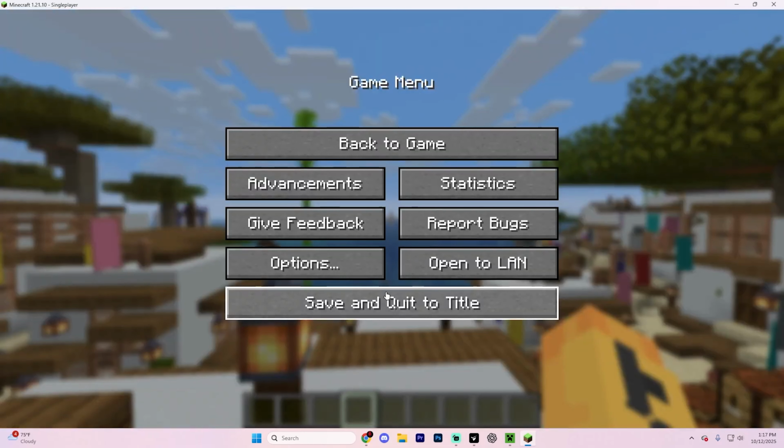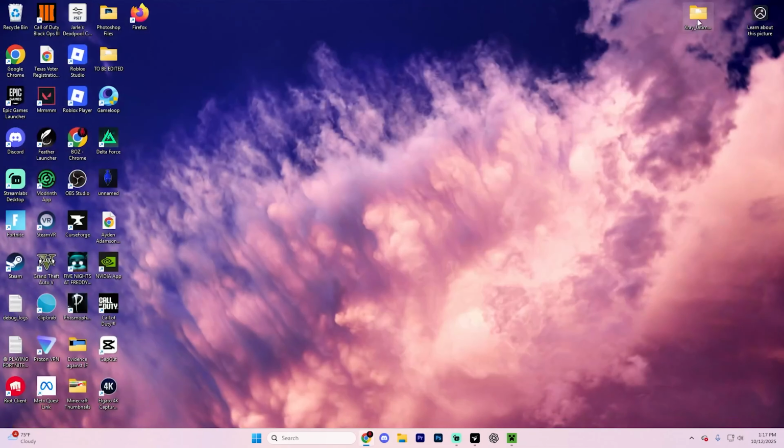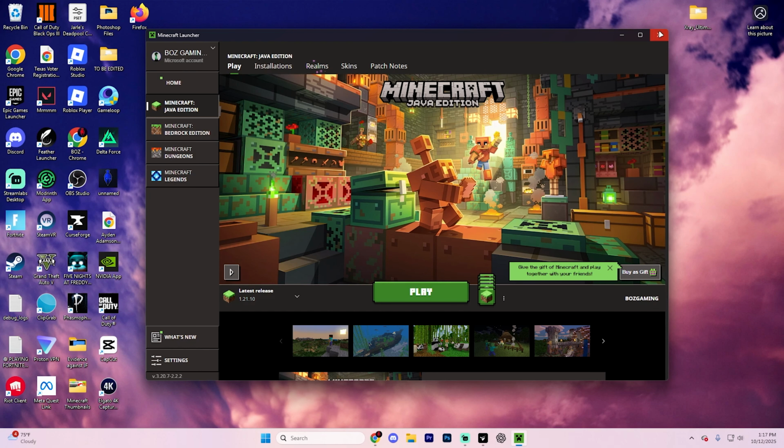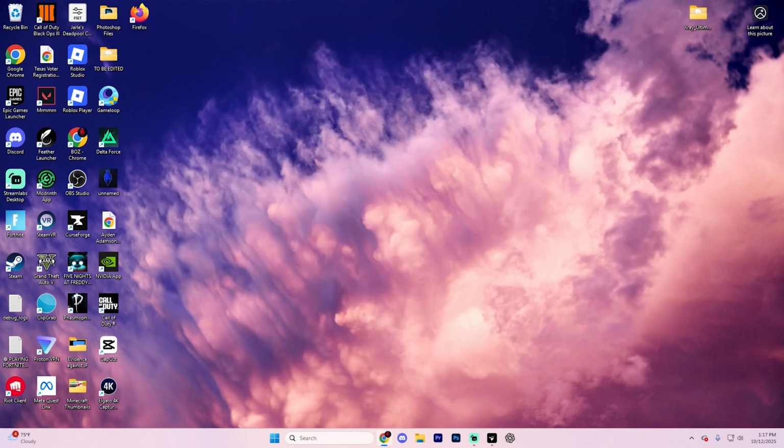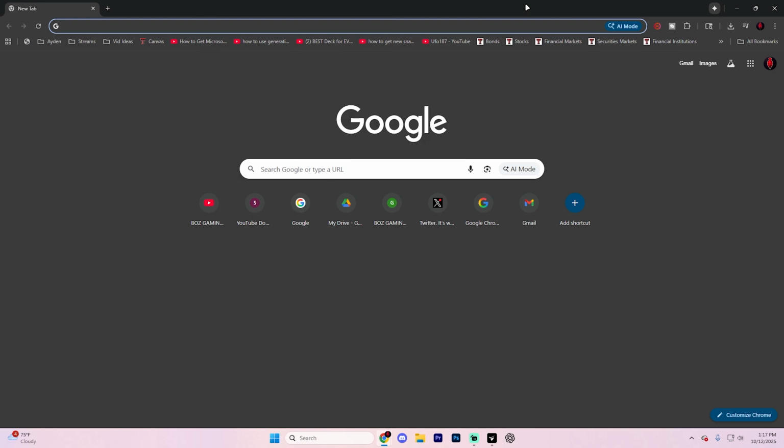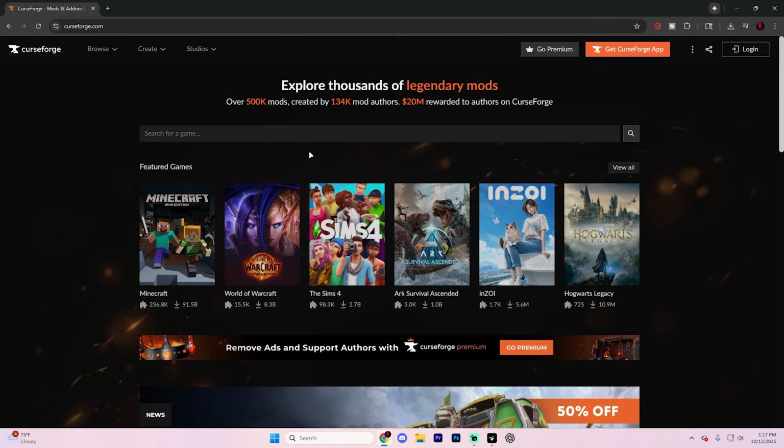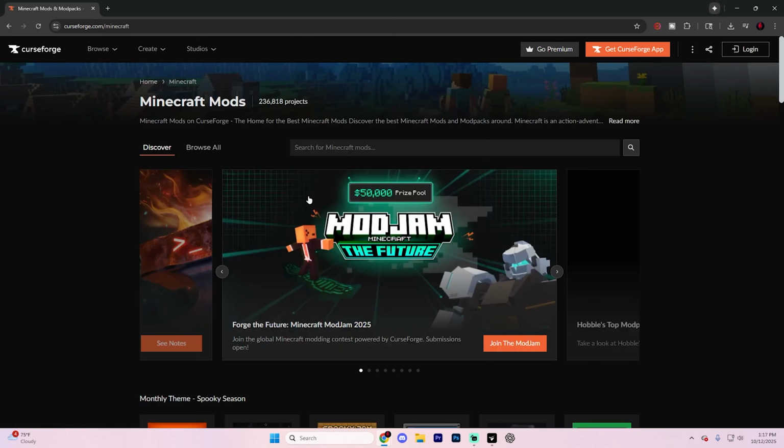First things first, if you're in Minecraft, go ahead and exit out of it fully. And yes, that does include the launcher. So close out of that as well and open up a web browser of your choice. And what you're going to want to do is actually go to a website called curseforge.com. It's going to take you to a page that looks like this. Select the Minecraft option here.